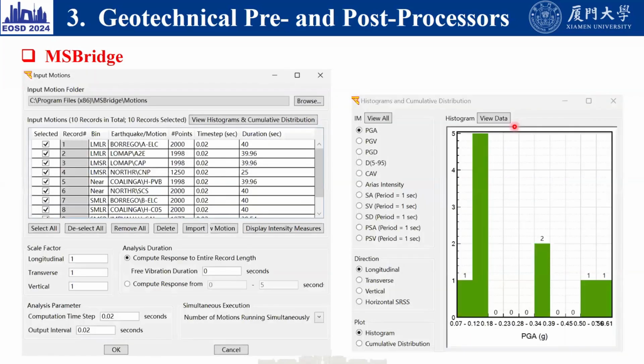So in this MS Bridge, we provide a lot of input motions here. You can select them and just run. We also put scale factor here for longitudinal, transverse, and vertical. So we can also do incremental dynamic analysis to run the performance-based analysis. For example, seismic fragility or seismic resilience. So in this software, we also display intensity measures for this earthquake. For example, the PGA, PGV, PGD, and many other intensity measures distribution.